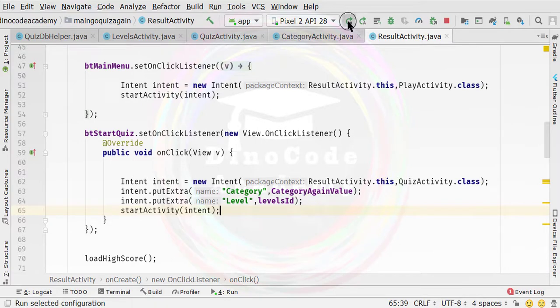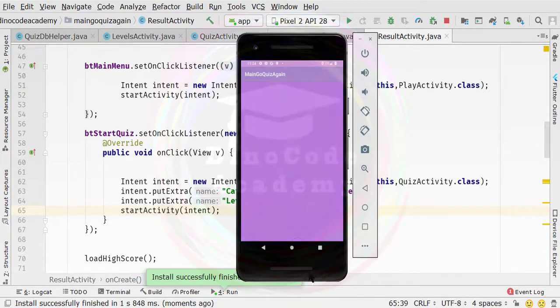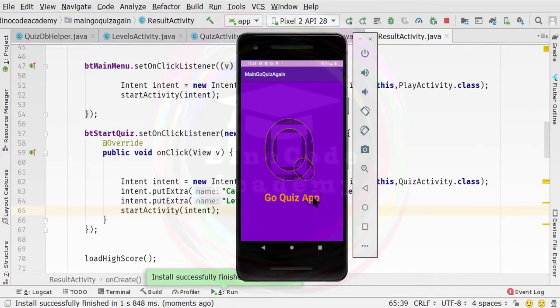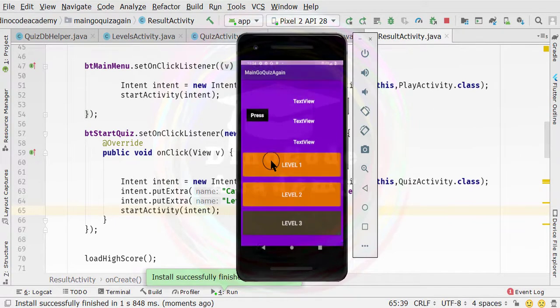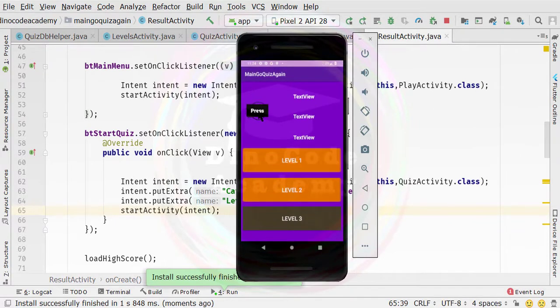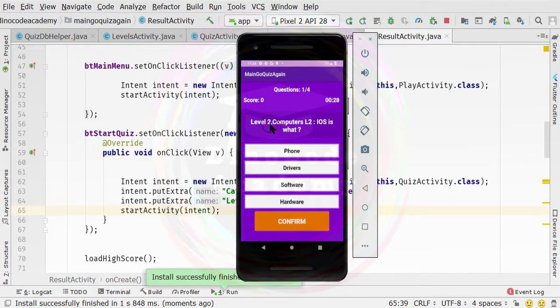If I just run the application again, you can see our application is now on. This is the splash screen, and now if I click on this play button, and then click on computers, you can see the second level is now unlocked because the value is set to 1, and now we can play the second level. If I click on this second level, you can see all the questions will be fetched on the basis of the second level and also the computer category.